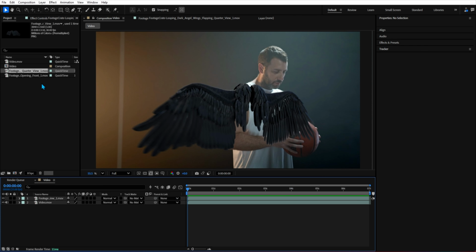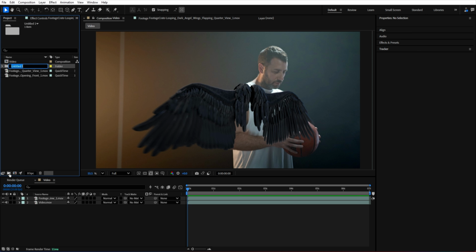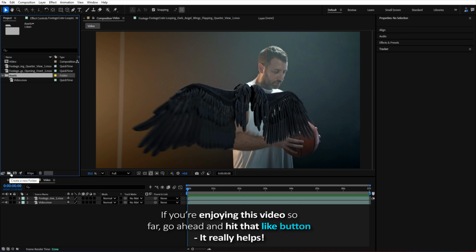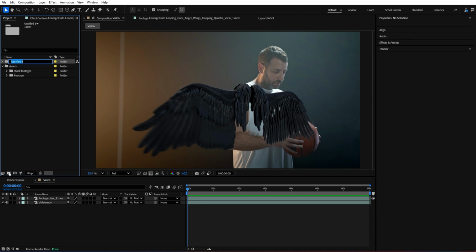Perfect. Now first things first, let's organize this. I genuinely cannot work like this. Let's create a folder for the footage, and all the stock footage goes in there. And let's create another folder for the compositions. I'll name this Render, so we know it's the main composition, the one we are going to render out.